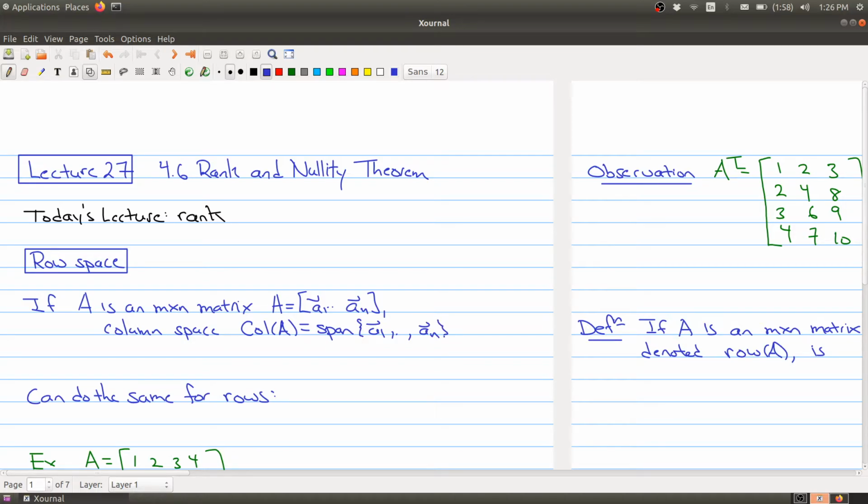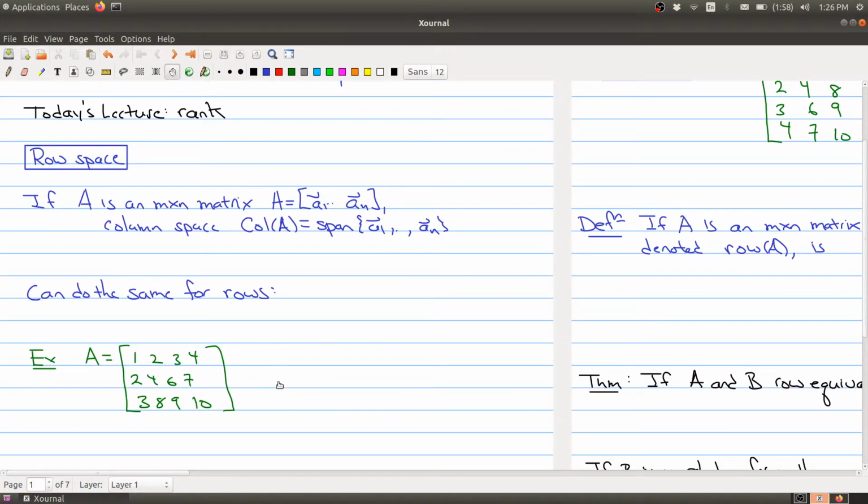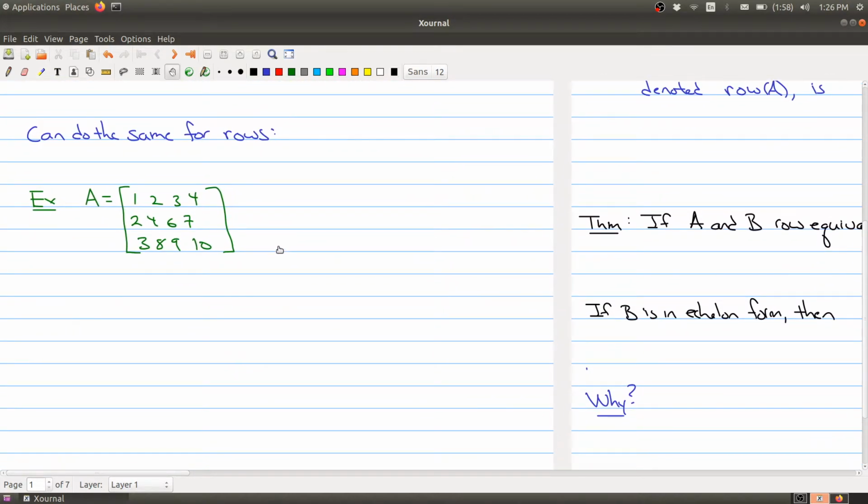But if you stop and think about it for a minute, there's nothing special about the columns. You could do the exact same thing for the rows. For example, I have a matrix A here, a 3 by 4 matrix. I'm going to set R1 to be the vector you get by taking the first row and taking its transpose, so we think of that as the vector (1, 2, 3, 4). Then do that for the other rows. Row 2 will be the transpose of (2, 4, 6, 7), and row 3 will be the transpose of (3, 8, 9, 10).